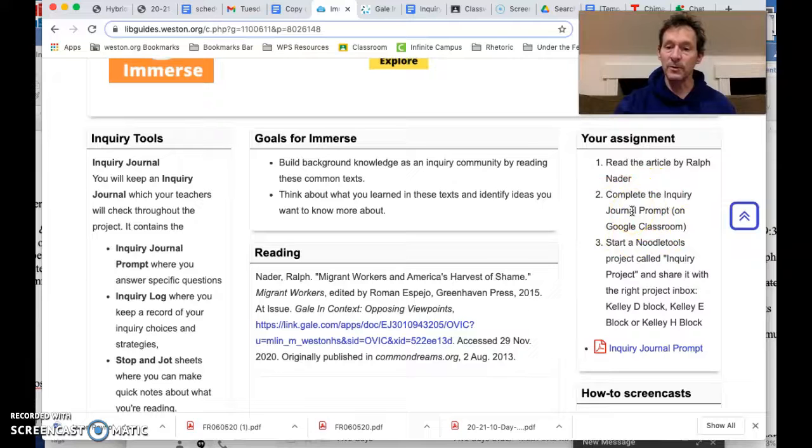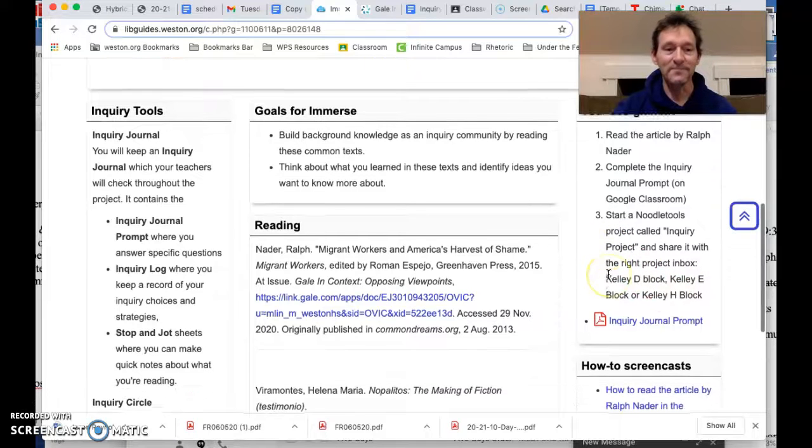In addition to the journal prompt, we'd like you to start a Noodle Tools project, and we'd like you to name it. We'd like you to create this project called Inquiry Project and share it to the right class, basically. The project inbox for D block, or the project inbox for E block, or the project inbox for H block. If I see you on Mondays and Tuesdays, you're in my D block class. And if I see you on Thursdays and Fridays, you're either in H or E.